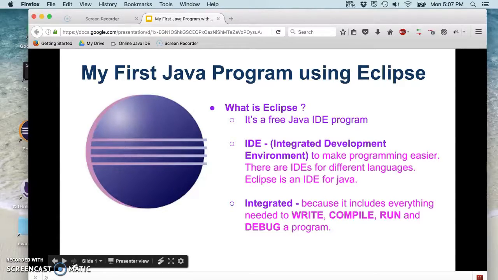So you could actually develop a Java program without Eclipse or an IDE, but it would be much more cumbersome and difficult because you would need to manually use an editor in order to write your code. Then you would need to manually compile that code and then manually run that code and debug it. So really, Eclipse, or IDEs for that matter, are intended to make the programmer's life much easier. For purposes of this class, all of your programs are going to be developed using Eclipse. So let's get started.